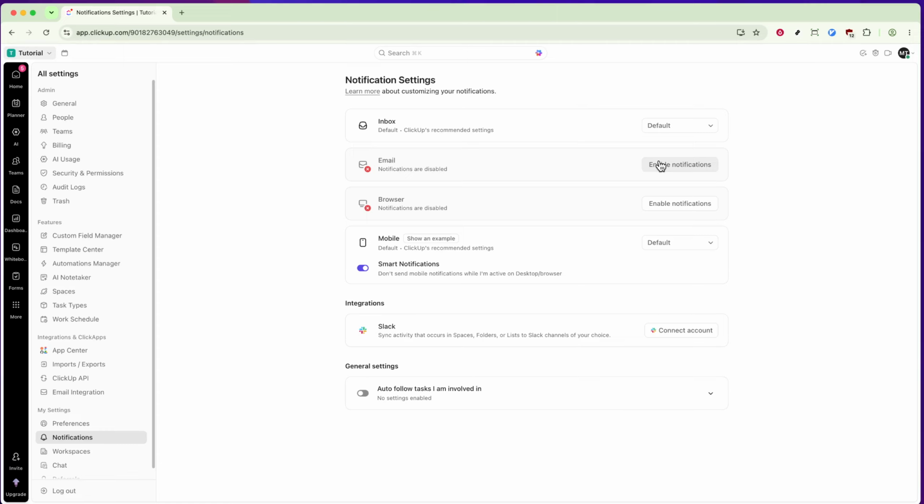Once you've made the change, wait a few seconds to let the system process your update. To ensure everything is set, you can also refresh the page and double-check that the email notifications option remains turned off. And that's it. You've successfully stopped ClickUp email notifications from cluttering your inbox.